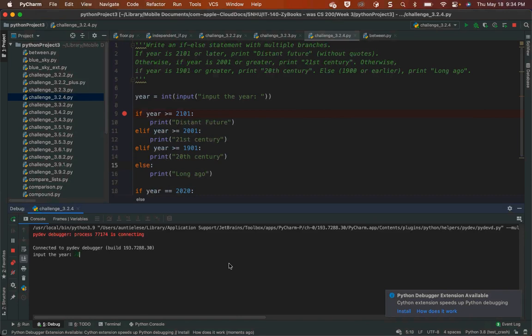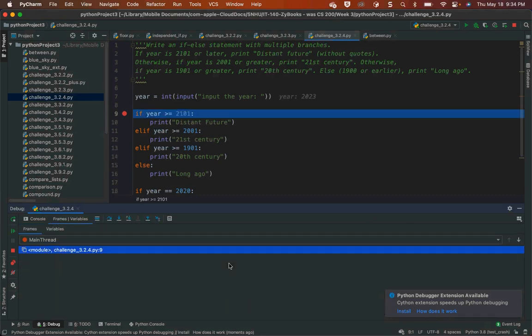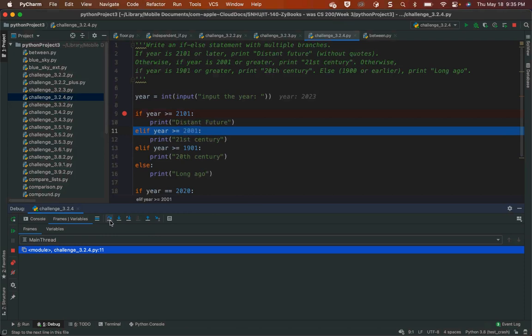So let's put in 2023 and see what happens. So my year is 2023, and I have one, two, three different questions associated with that year. So the first thing it's going to do is say, year is greater than 2101. Is that true or false? Well, that is false. So guess what? I am not going to execute line 10. I am now going to stop at line 11.